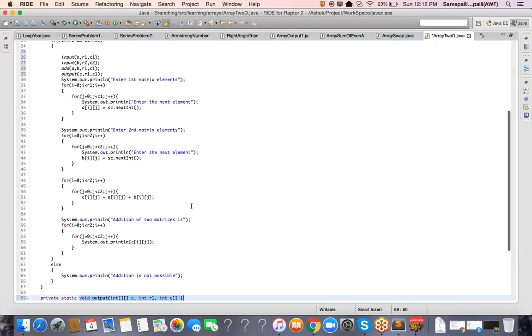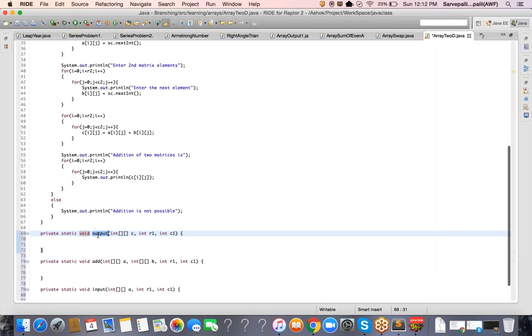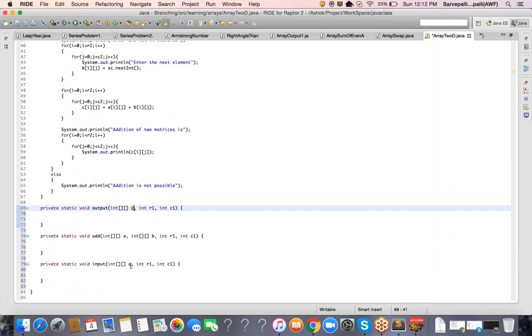And see from here, void. I didn't have any return type when I declared it, so these are just void. Output is a method name, and similarly, add is a method name, input is a method name. See, it's a 2D array, C, R1, C1. It gave the same name. You can change the names also. I can change this to input. That doesn't matter actually. Whatever array memory I pass at that time, it will reflect that output.